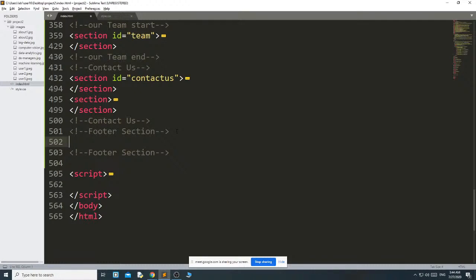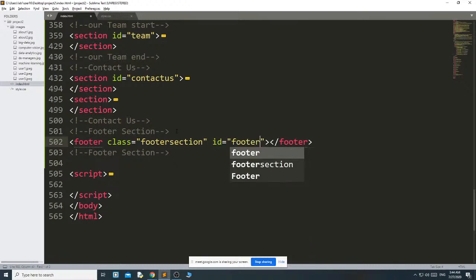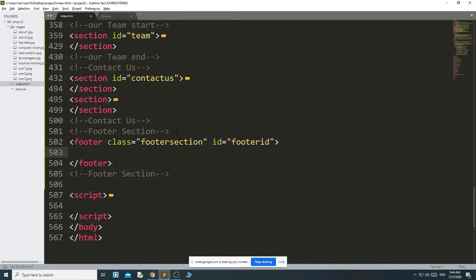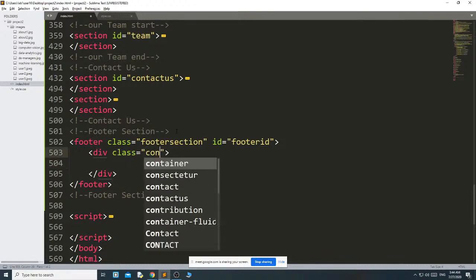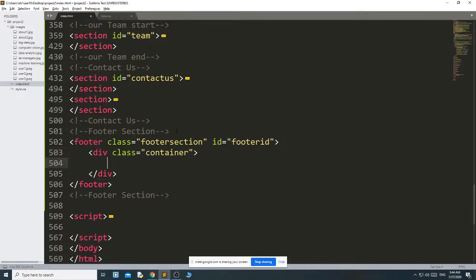First I have to create a footer. You have directly the footer element, or else you can use the section also. Class footer section, ID footer ID. I think this footer ID we don't need because we are not linking this footer to anything. Then I need a div class container. Inside that container, first row, div class row.